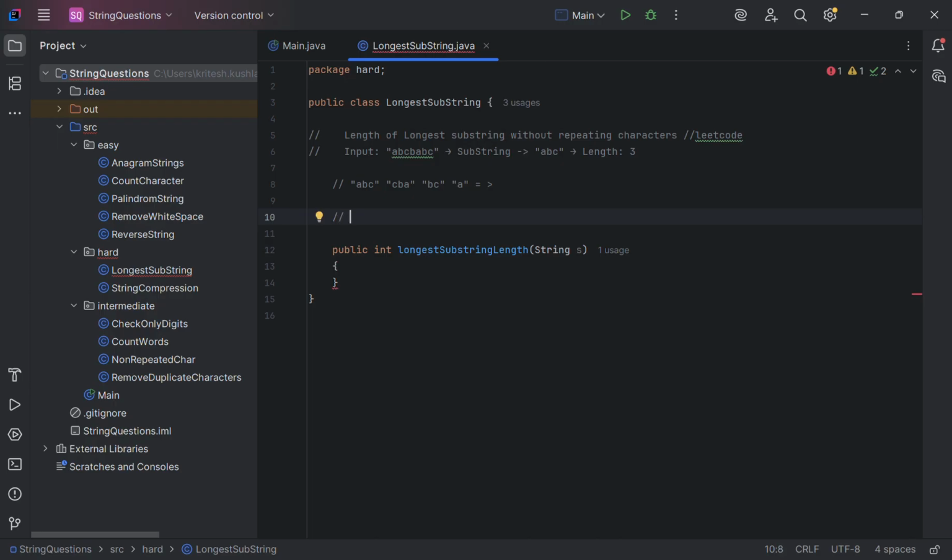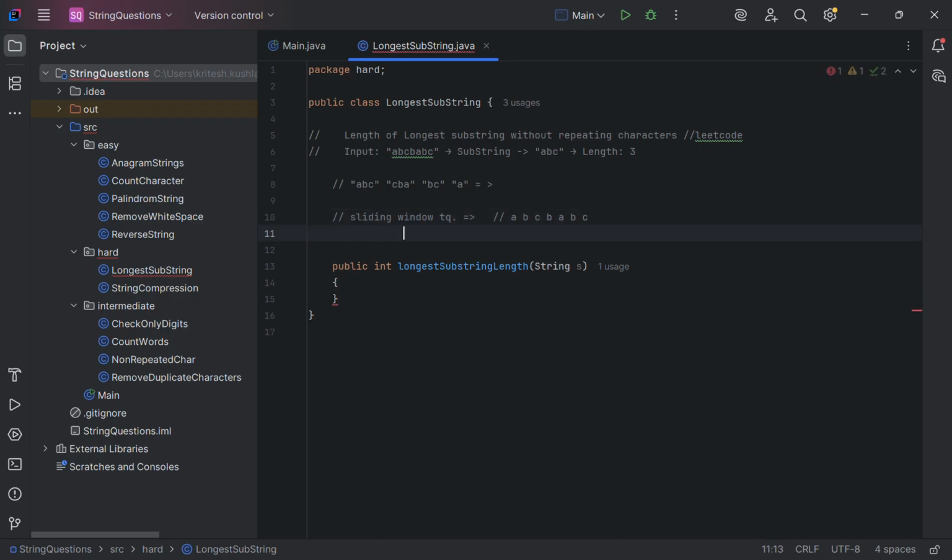So for this problem, we will use the sliding window technique. Now we have to pay attention to what the sliding window technique is, because if we understand the approach, it will be easy for us to write the code, right? So our input is A, B, C, B, A, B, C. This is our input.